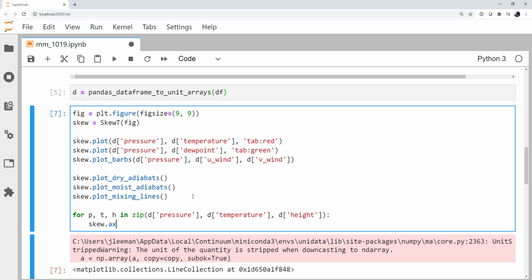Skew.ax to get to the axis object that's under the Skew-T. Then we'll use matplotlib's text. We give it the x position, which remember, normally MetPy is handling the fact that pressure is the independent variable and comes first. But now we're using plain matplotlib. It's not going to handle that for us. So we need to put what's actually on the x-axis of the plot, which is temperature, and then pressure, and then the text that we would like. So I'm going to say round heights to zero places. Let's try that and see what we get.